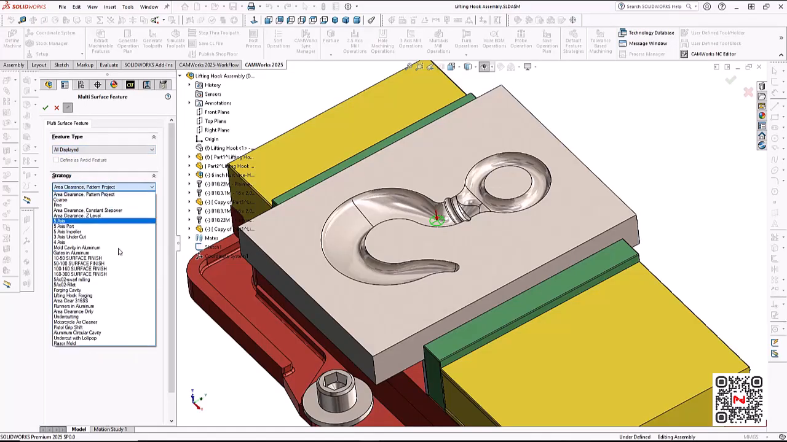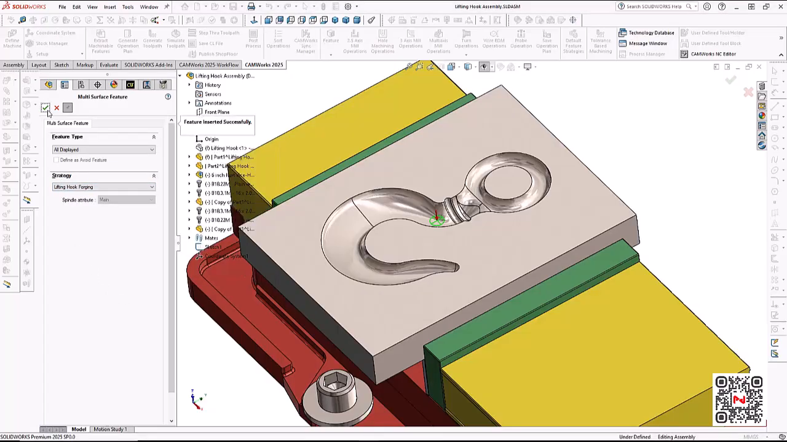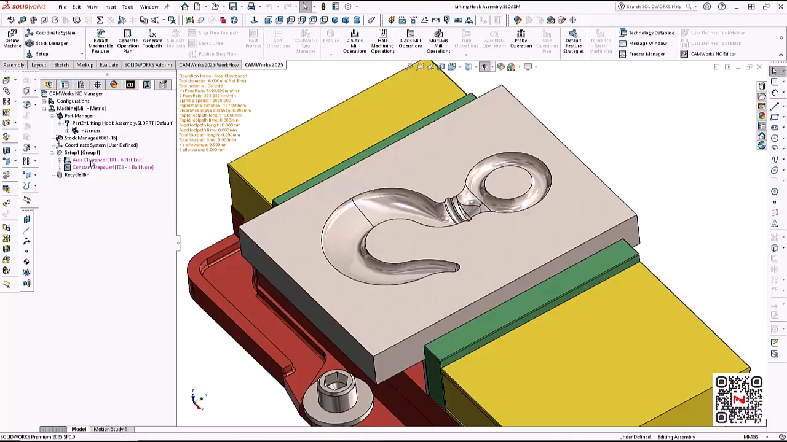Now I've set up a strategy for machining the lifting hook, and so I'm going to select that strategy. And that strategy includes the 2 operations. So I'll go ahead and generate the operation plan, and we can see 2 operations here. One for the area clear, that's to rough the cavity out using a 6mm flat end mill, and then a constant step over operation that I mentioned to machine the cavity itself, to finish machine the cavity.